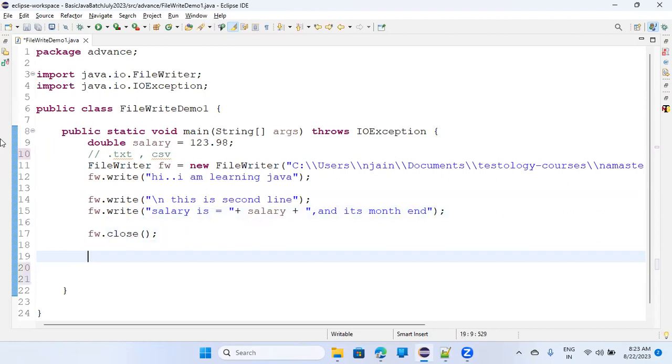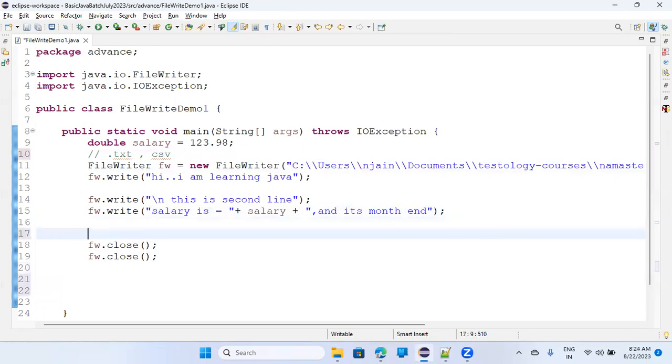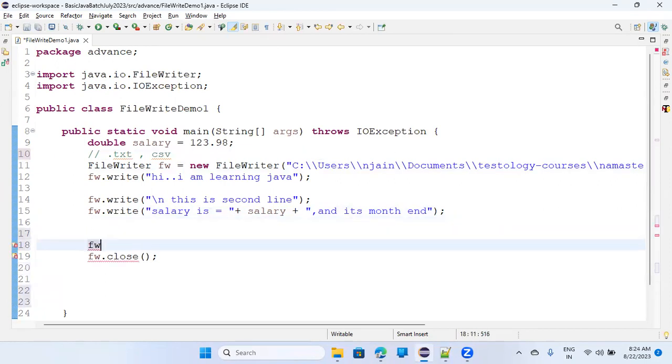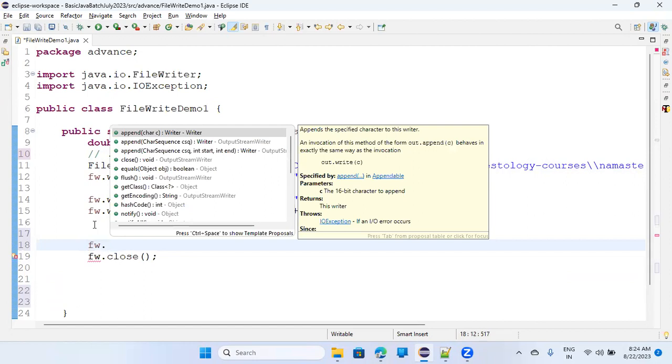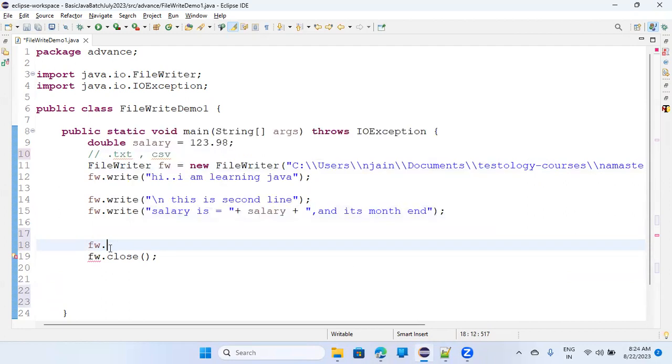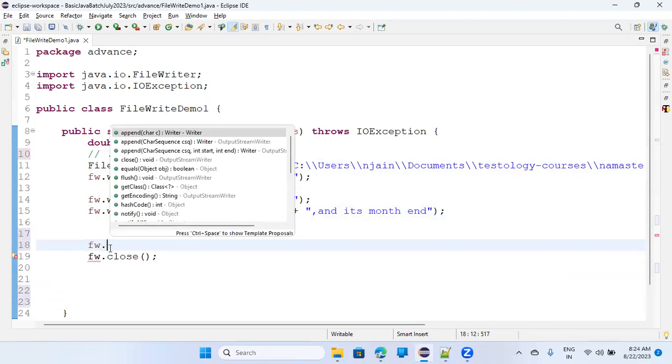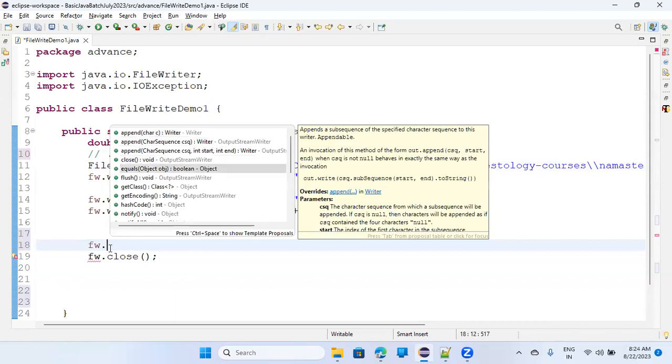But let's see what other functions are present there. Maybe we can use some of them. So fw.append is there. Append is simple. Whatever you want to append goes to the last. It's saying append the specified character to this writer. So you can append characters. Append means adding at the end, obviously. What other functions do we have? Close, equals, flush.